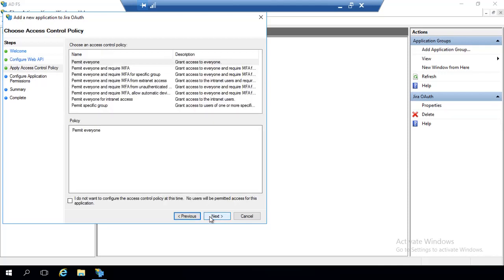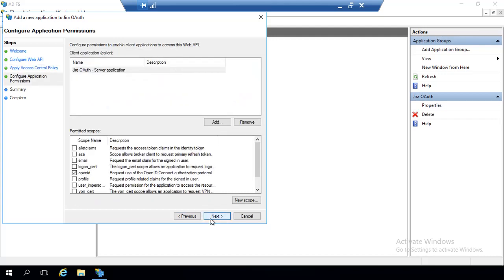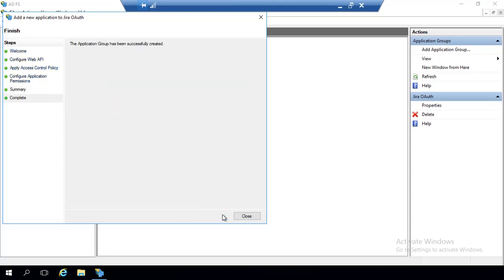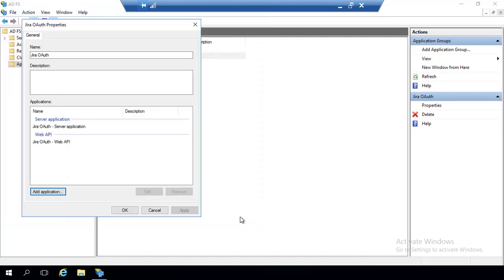On the Choose Access Control Policy screen, select Permit Everyone and click on Next. On the Configure Application Permission, by default OpenID will be selected as a scope. Click on Next. On the Summary screen, click on Next. On the Complete screen, click on Close. On the Jira OAuth Properties screen, click on OK.